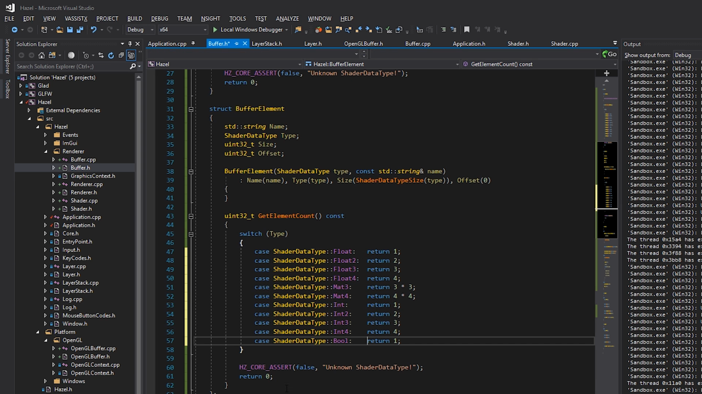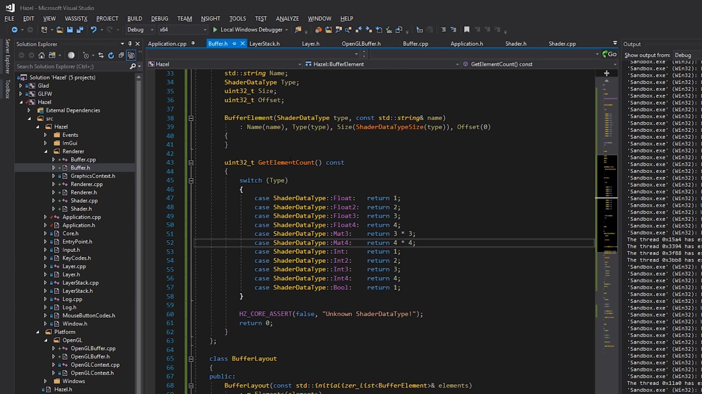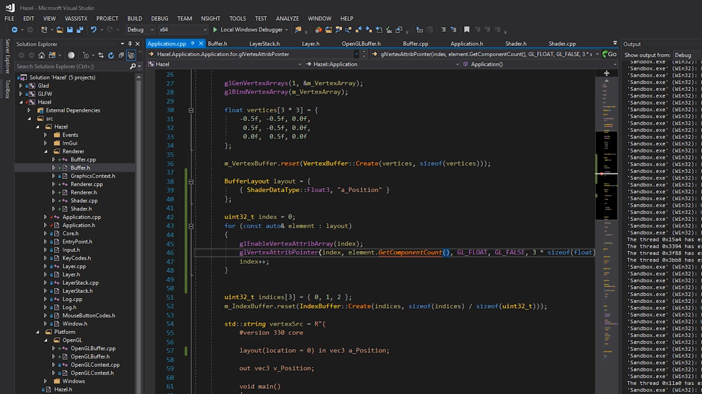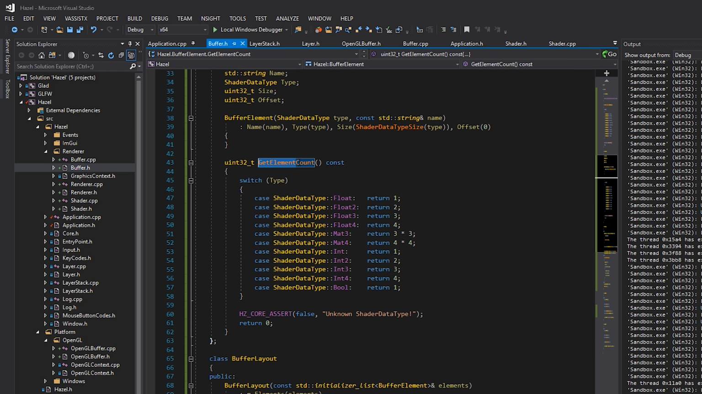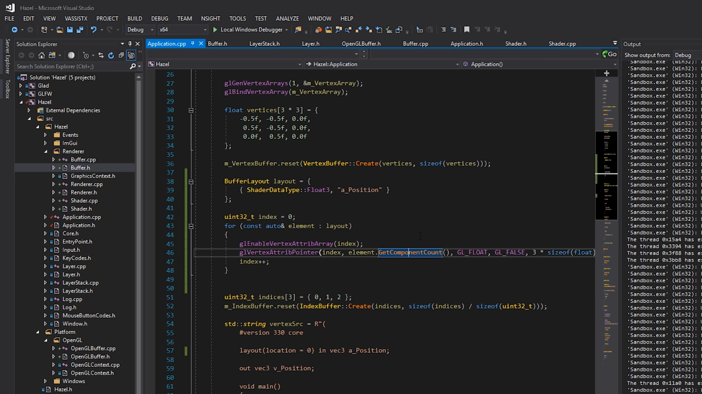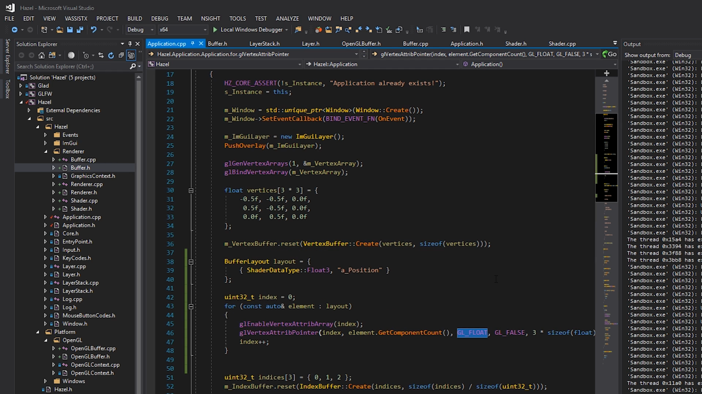And there we go. Okay, cool. So now we've got the element count. Sorry, not element count, this is get component count. This is just how many components essentially we have here. Unfortunately, we also need the actual OpenGL type. This is like the base type. We can't have vec3, we need specifically float. So we also need something that figures that out.